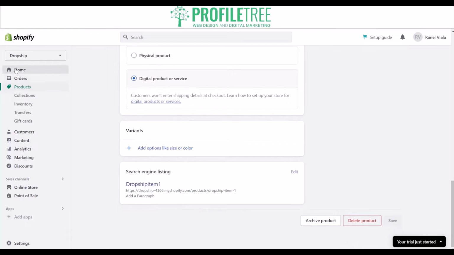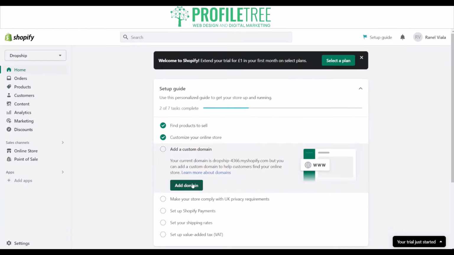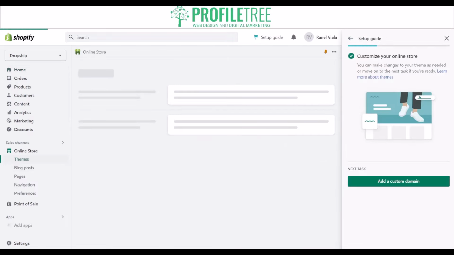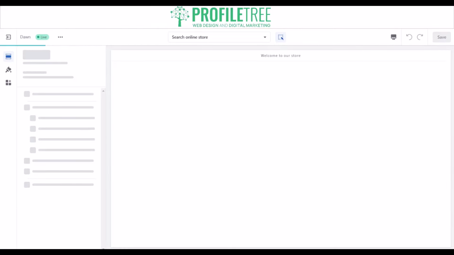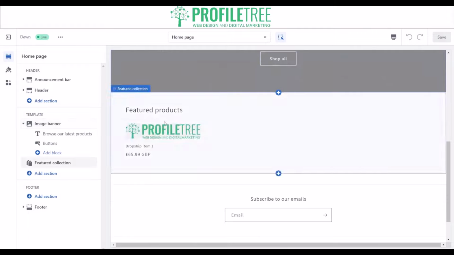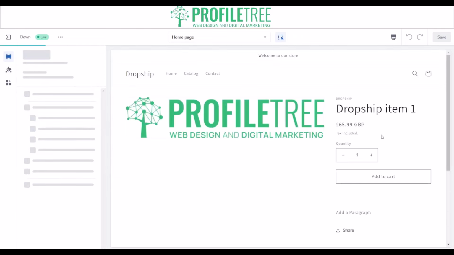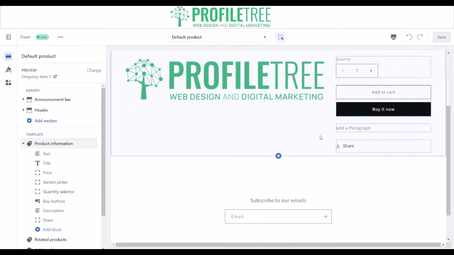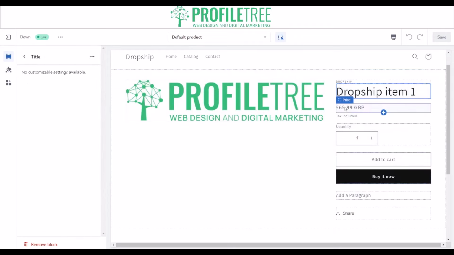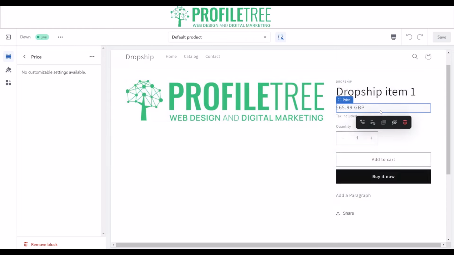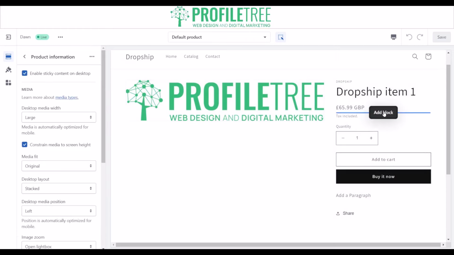And now, if I go home and I go back to the customize online store, customize the theme, and just go into the editor, you'll see that we've got our first featured product, which is called dropship item 1, alongside the actual picture. So there's a picture there. It's called dropship item 1. Now I could change that if I wanted to as well. I can, let's see, it should give me an option to add a block. There you go.